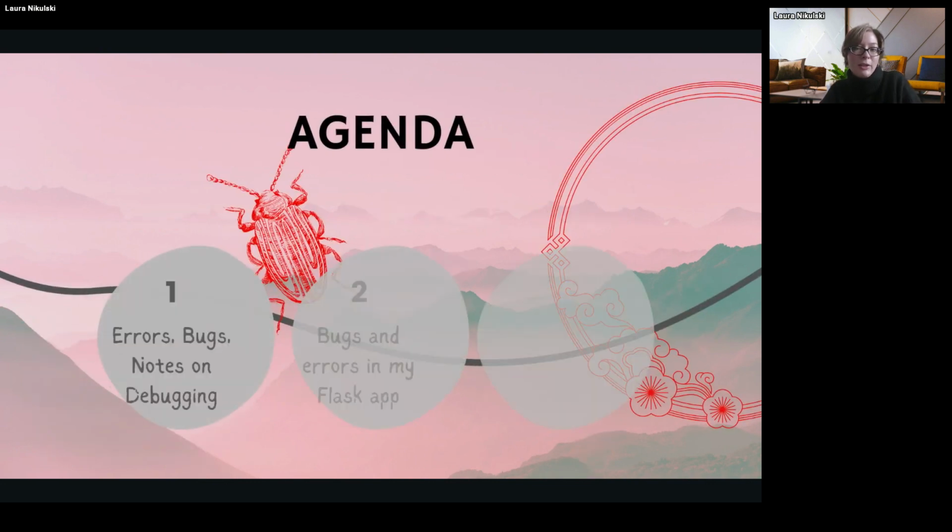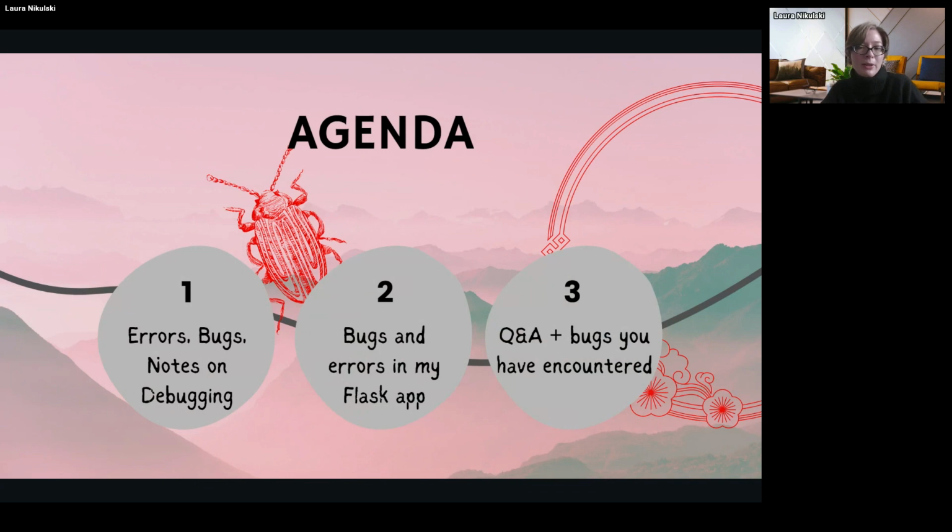Okay, so just to give you a quick note of what we're doing today. I will give a general overview on errors and bugs and a little bit of debugging. I will talk about the biggest and the baddest bugs and errors I've encountered in my own Flask app so far. And towards the end, there will be a little Q&A. This bit will not be recorded, but I would maybe like to have a chat about what you have had, maybe your craziest bugs. What did you do to solve it? That sort of thing.